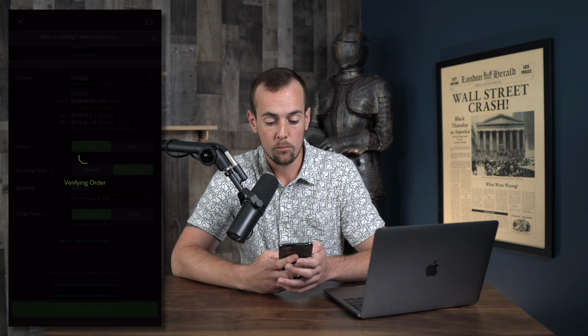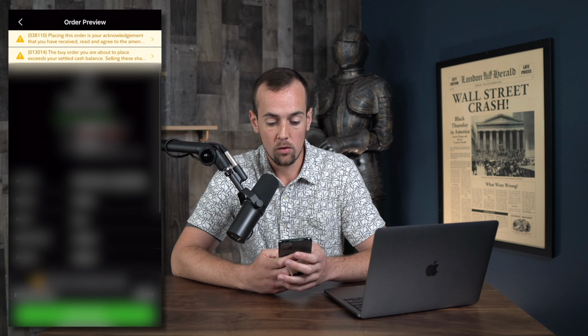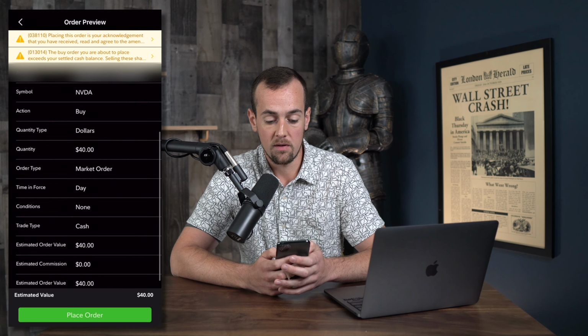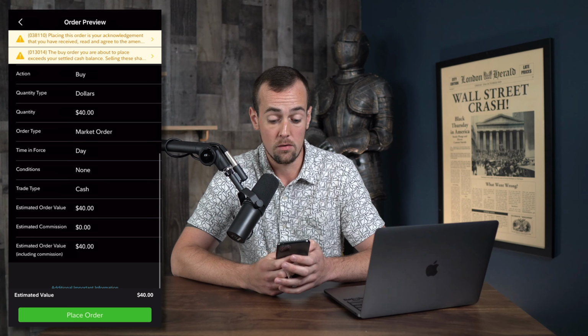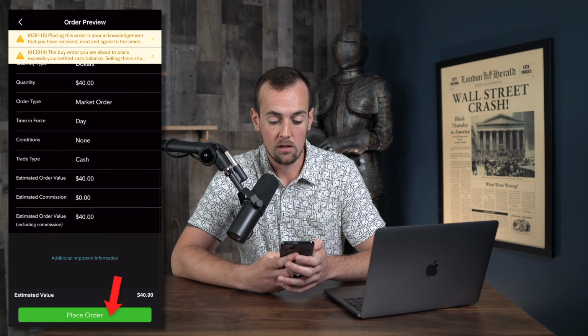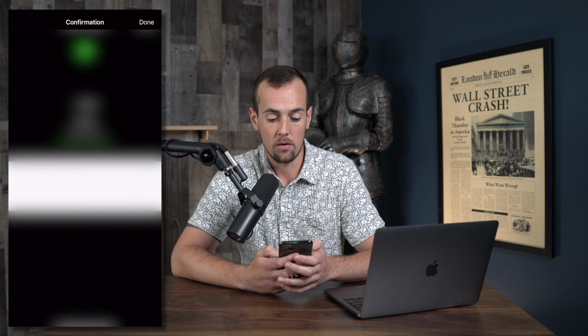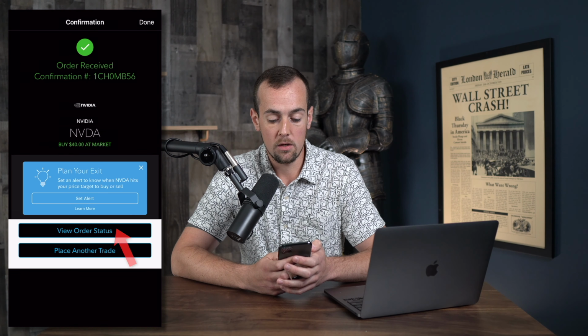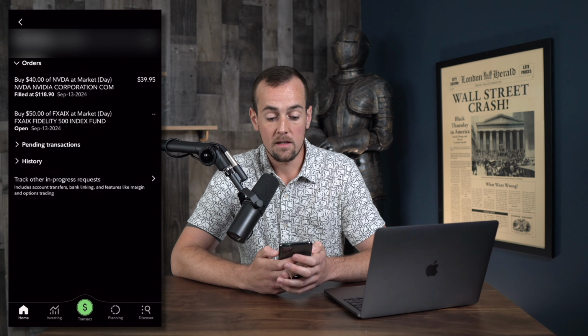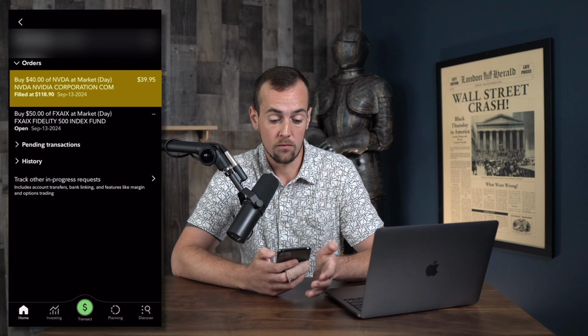From here, we're going to click on preview order, and then we're going to take a look here at the final details. This is going to be $40 invested. There's $0 paid in commissions, and we're going to click on the place order button at the very bottom. At this point, we can click here on view order status. And in this case, our order was filled for NVIDIA.